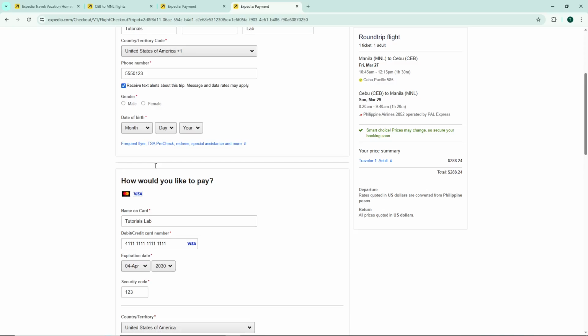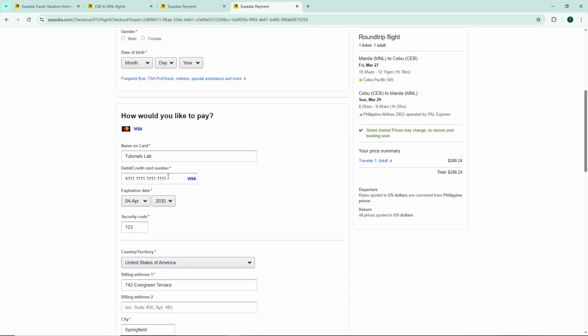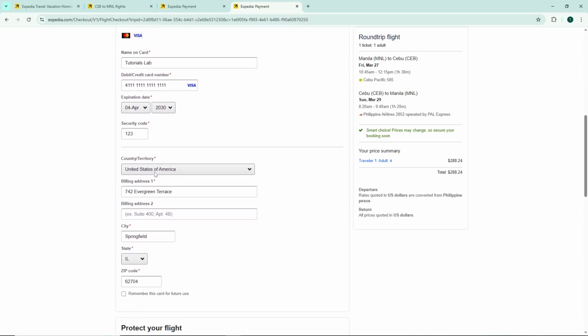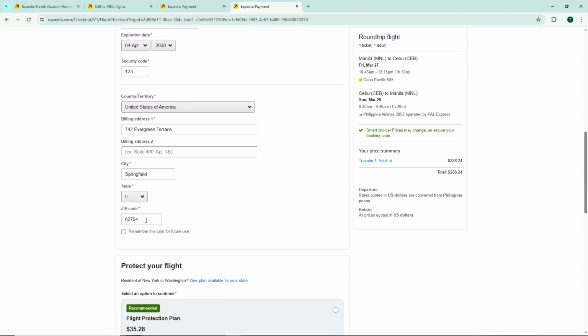Next, enter your debit or credit card number, expiration date, including month and year, and the security code. Then fill out the billing address, city, state, and zip code. Double-check that all payment details are accurate to avoid any issues with processing.